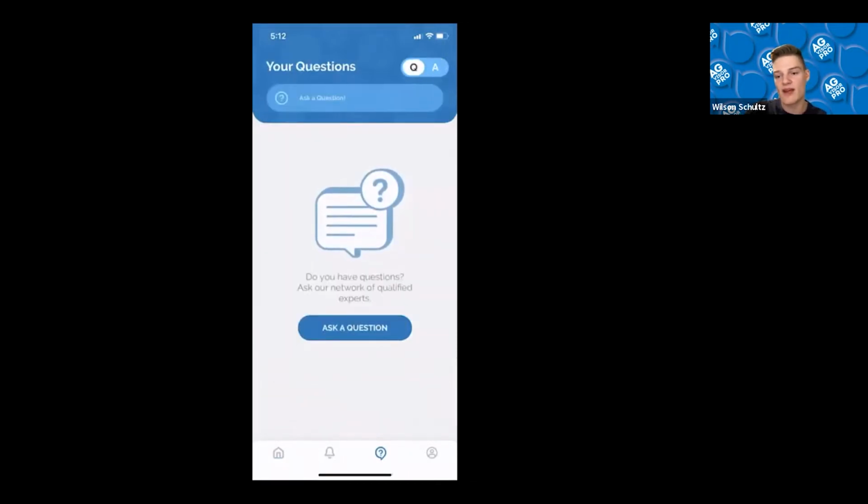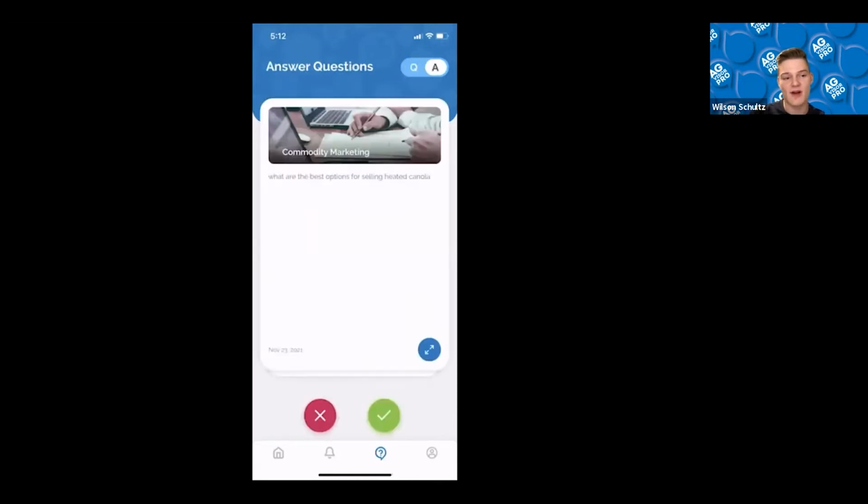Up in the top right-hand corner, you're going to see a Q and an A. So a Q is where you can ask questions, and the A is for answers. Some of you, when you click on this, it's going to take you to the Q. Just make sure you hit the A so you can see the questions that have come in.